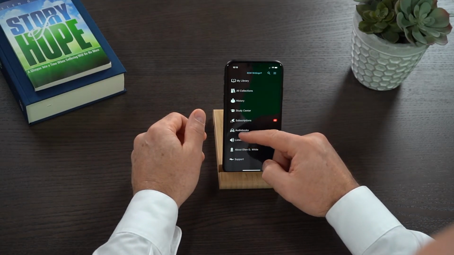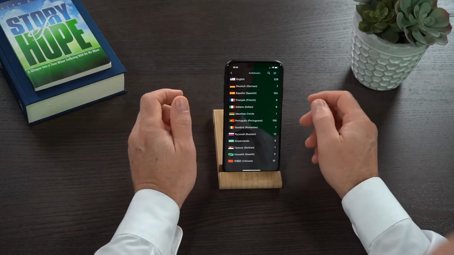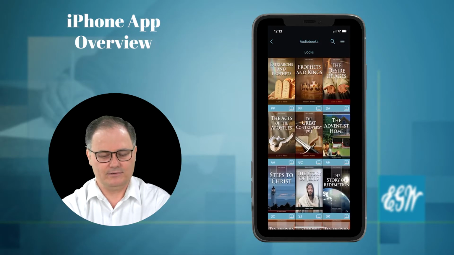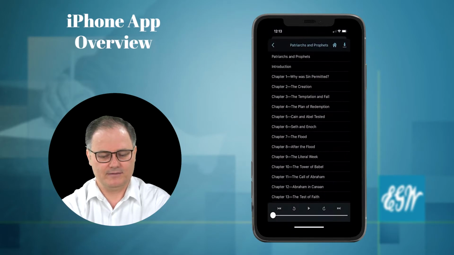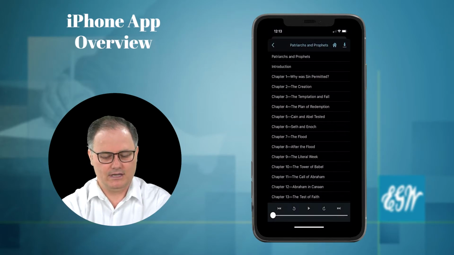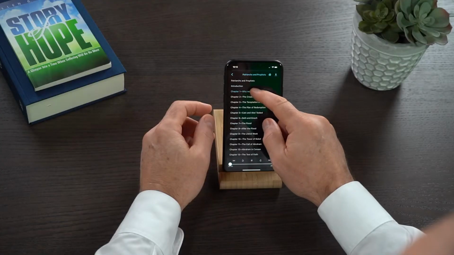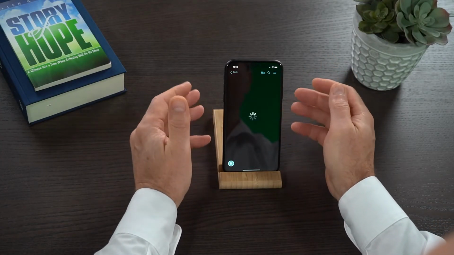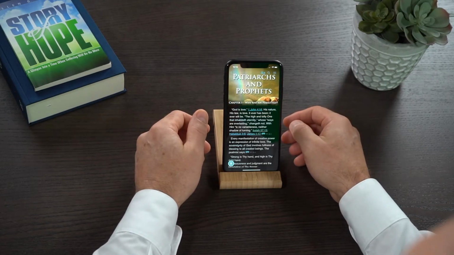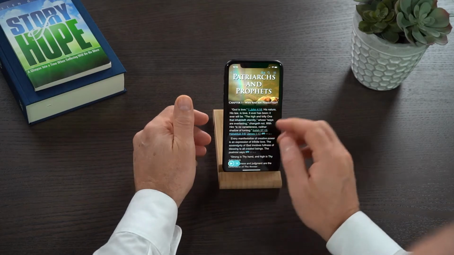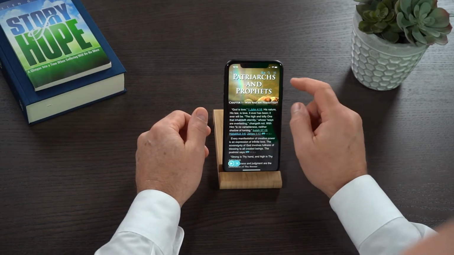And you have audiobooks. Now, the great thing about audiobooks, you can see all the listing of all the books that we have. We have 228 English books. If I tap on Patriarchs and Prophets, and then I hit chapter 1, it will start to play. And if I tap chapter 1 again, then you just open it up and you can read along and listen at the same time. If you want to pause it, you just hit the little pause icon there and it stops.